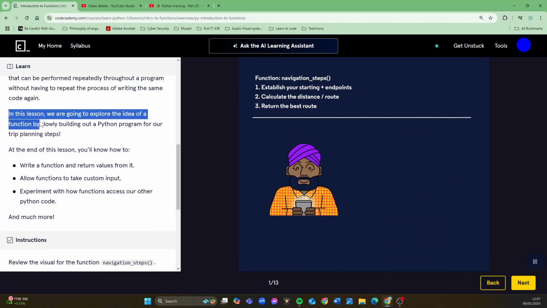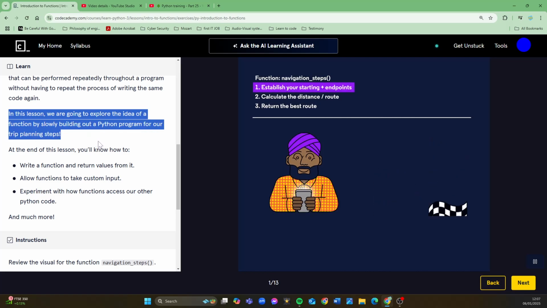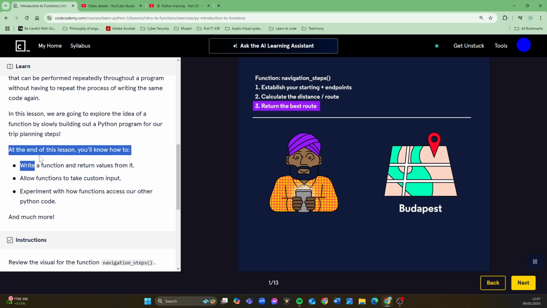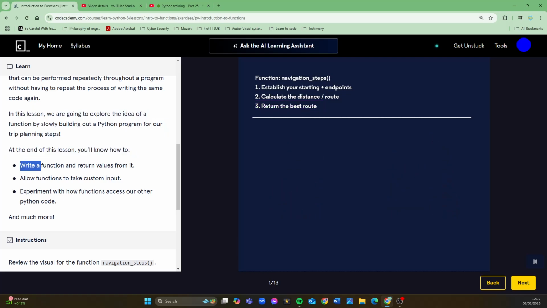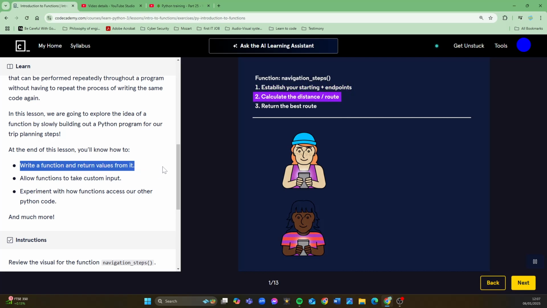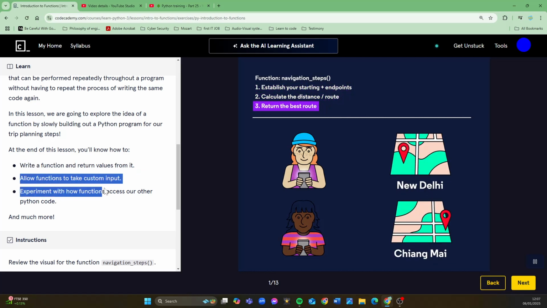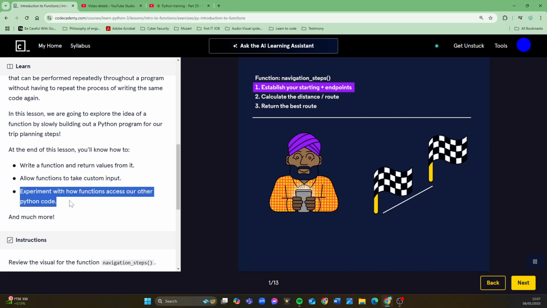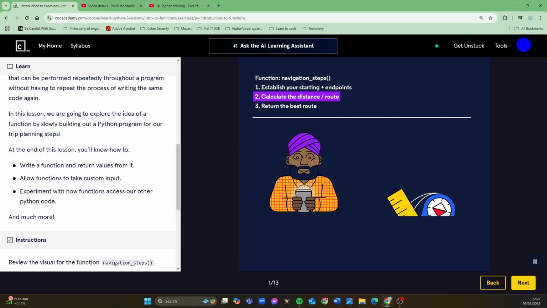In this lesson, we are going to explore the idea of a function by slowly building out a Python program for our trip planning steps. At the end of this lesson, you'll know how to write a function and return values from it, allow functions to take custom input, and you'll know how to experiment with how functions access our other Python code, and much more.